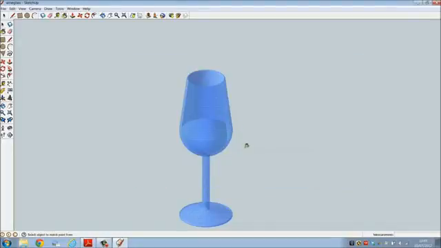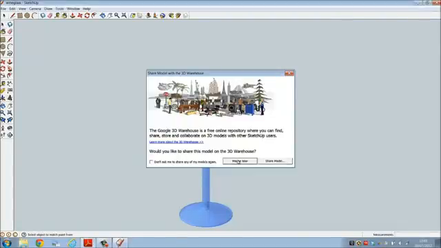And now we're going to exit from Google SketchUp, choose Maybe Later, and that's the end of the tutorial.